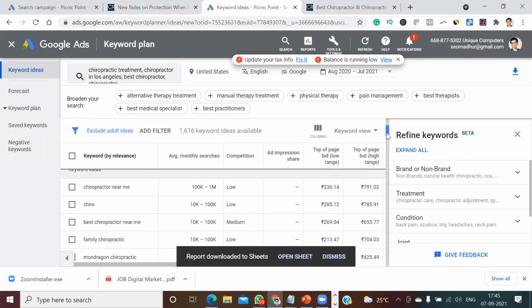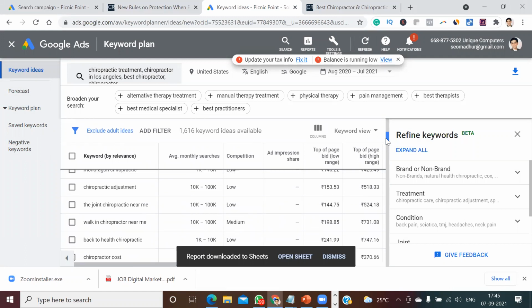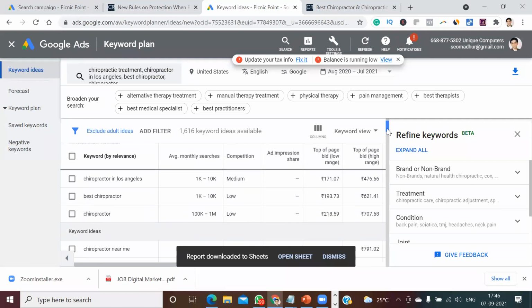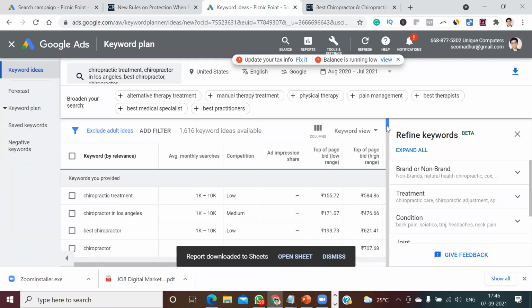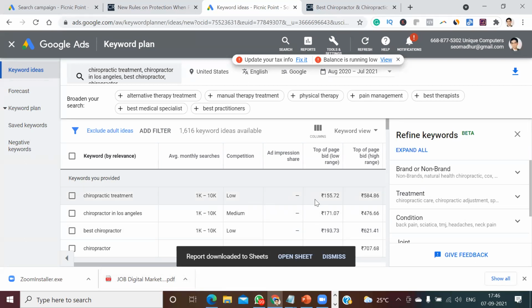What you can see from this is a lot of keywords in this column, with high, medium, low ranges. Now, how are you going to actually set up your bid campaign? You get to know the price for each keyword. For example, for chiropractic treatment, the top of the page bid low range is 155 rupees 72 paisa. This is giving you the price for one click.